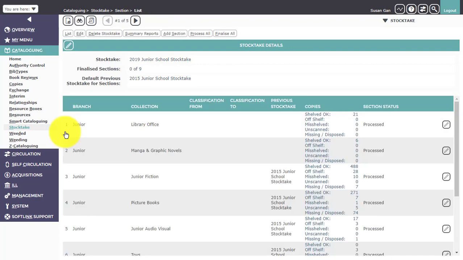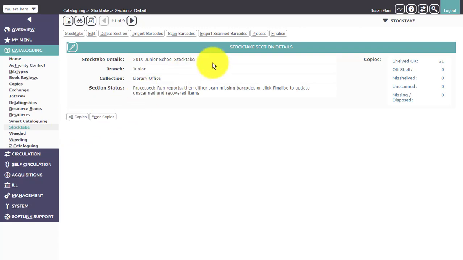When you have scanned as many unscanned items as possible, and when you are comfortable with the figures in the reports, you can finalise the Stocktake. Unscanned copies are made missing during the finalisation process. You can click Finalise All on the Stocktake Details page to finalise all the sections. Or you can click Finalise on the Stocktake Section Details page to finalise one section only.